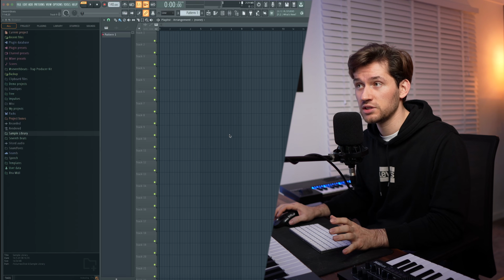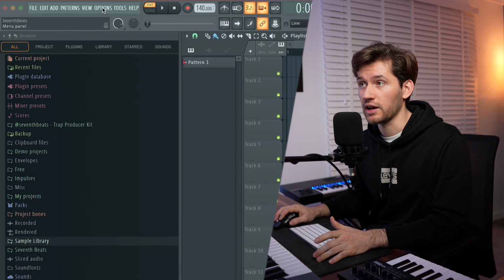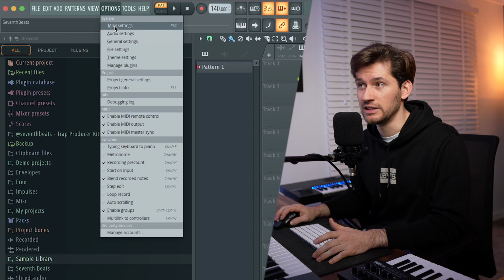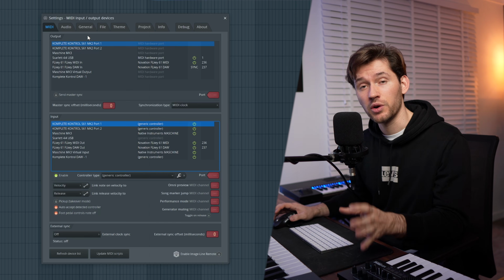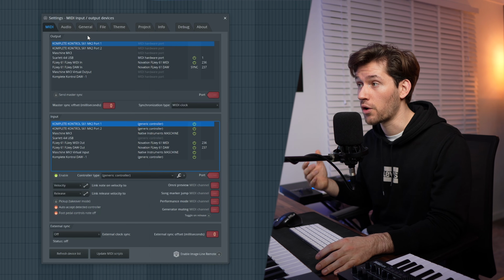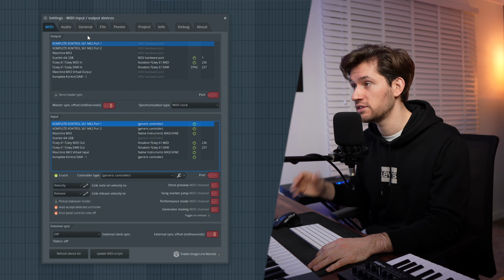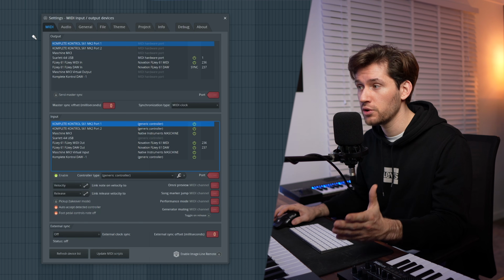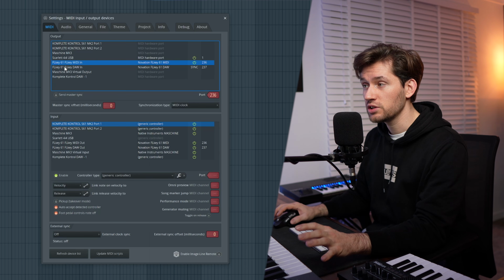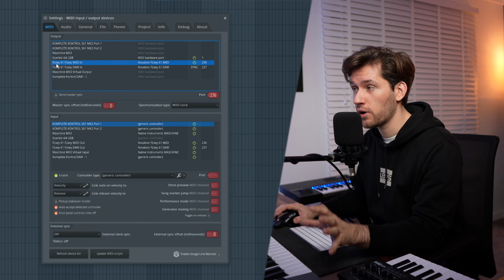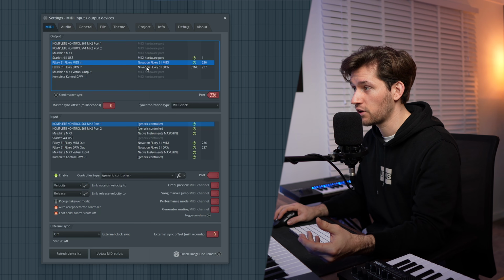Next up, fire up FL Studio on your computer. Once FL Studio is opened up, select Options and then select MIDI settings under Systems. Now we're able to configure our MIDI input and output devices. On top, we have output and right here, input. As you can see right now, my FL Key 61 is already recognized and it's already enabled.